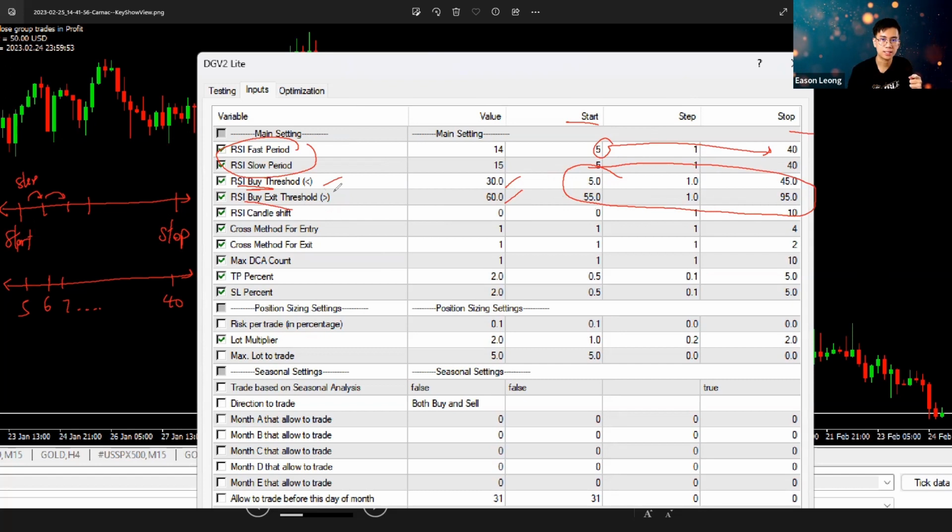After that, it's about candlestick shift. Now, candlestick shift is the same thing. You're having a buy signal here. Shift 1 means shifting to the right a bit. Shift 2 means 2 candlesticks, 3 candlesticks, and so on. You delay the entry. You delay the signals.